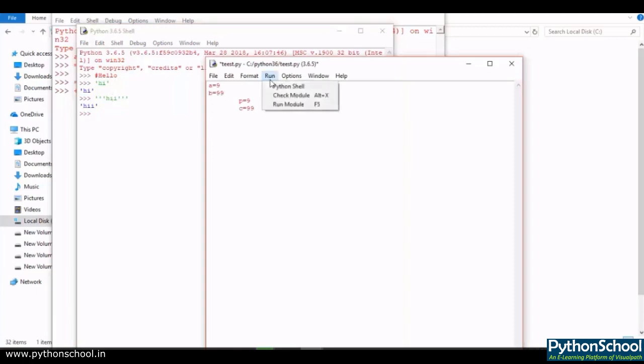The next one is run, which we had discussed, and the options also we had discussed. And window means, which window? There are 2 windows here: this is the test file window, and this is the Python IDLE window. This also we had discussed.